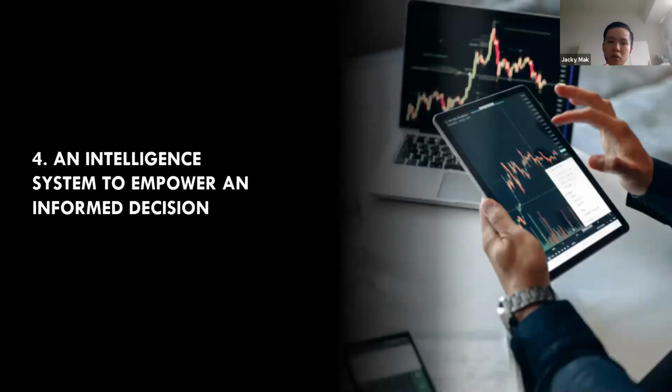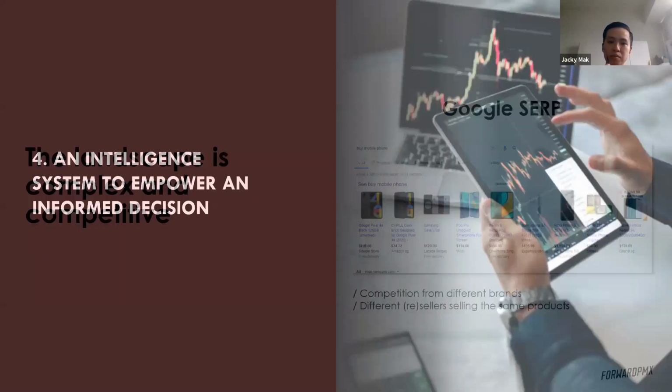So the fourth point is actually about setting up an intelligent system to empower and inform the decision. Because a lot of the time we talk about how we run Google Shopping ads, which is about the optimization and best practices on the platform itself. But we understand that e-commerce is much more than platform excellence. It's much more than just advertising. You should also know about other market intelligence to change your marketing strategy as well.